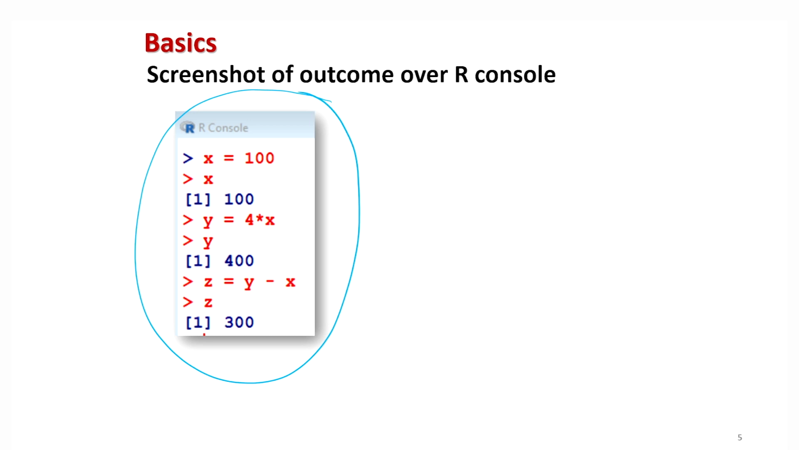This screenshot means that when you do the same thing in the R console, this is how it will look. This will save my time, and it will also give you confidence that while you are understanding these topics from my lectures, when you execute these things in the R console, you are going to get the same outcome. So this is how I will proceed in this lecture.